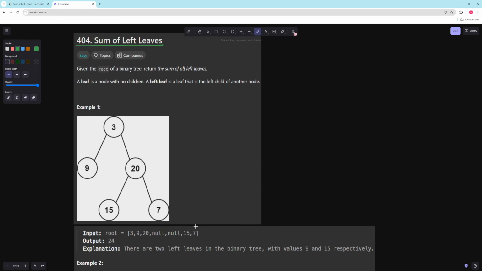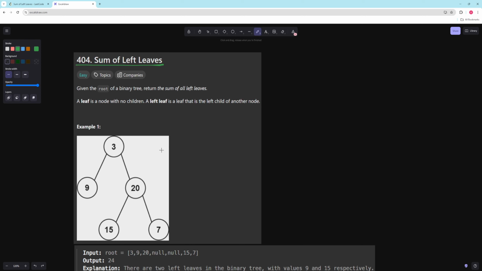So for almost all tree problems, you pretty much always want to do a depth first search. As a default, use a depth first search traversal that's recursive, and then sometimes, rarely, you can use a breadth first search. In this one, depth first search works perfectly fine, and we basically just need to know what information to pass down and what information to return.